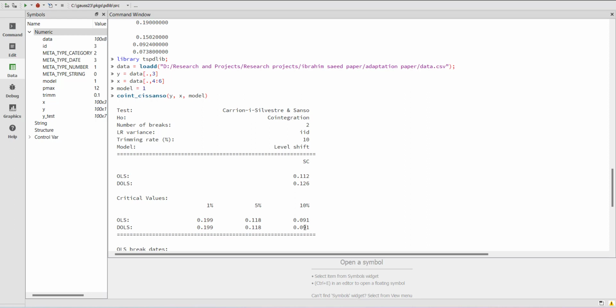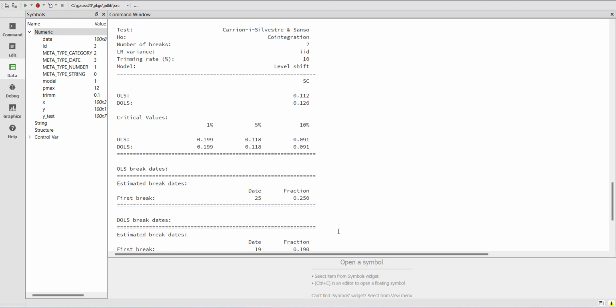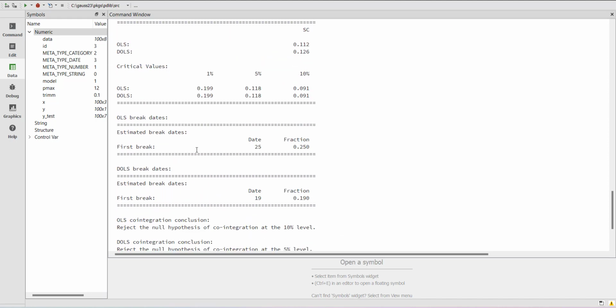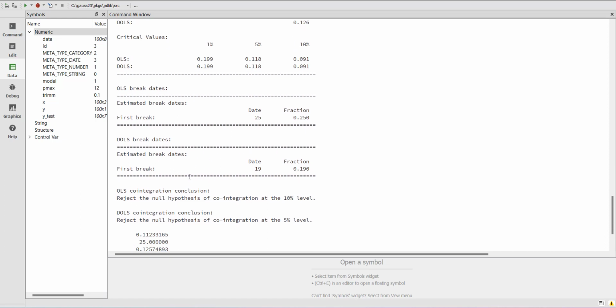At 10% it is bigger, at 5% it is bigger, but at 1% it is smaller. So it is smaller than the 1% critical value, and you can say that it is insignificant at 1%. So there is cointegration, allowing for 2 breaks in the data. This way you can confirm the cointegration. It is also telling the dates. The first break is at date number 25 according to OLS, and the second break is at date number 19.